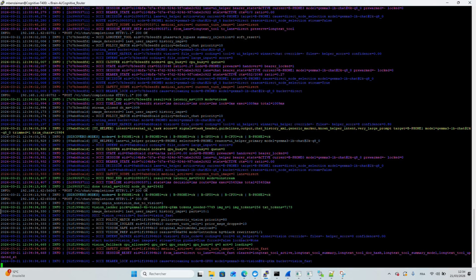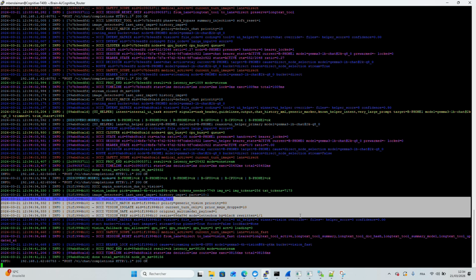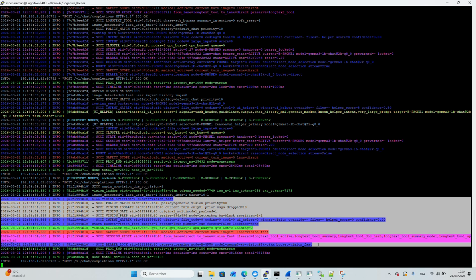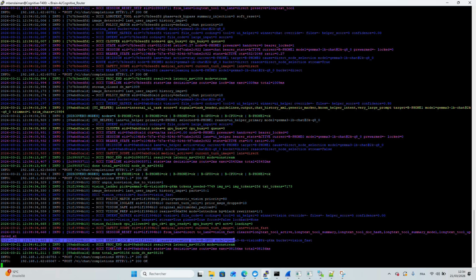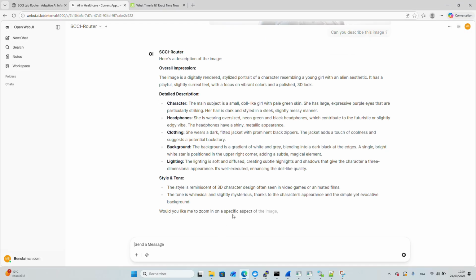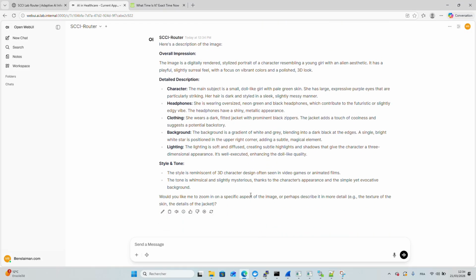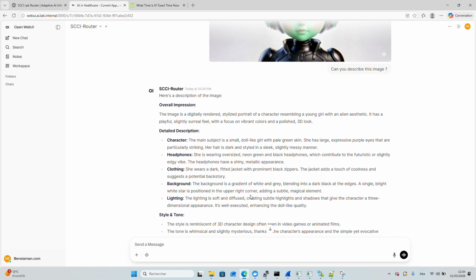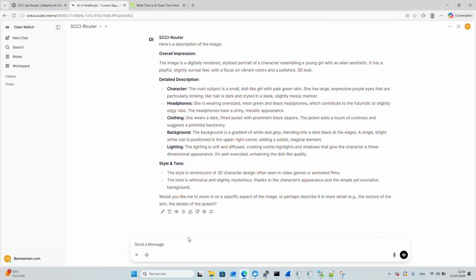We can see in the logs that an image is detected. The router switches to the vision lane and isolates the input. The request is then routed to BGPU 0 for processing. The image is analyzed, and the result is returned to the user.